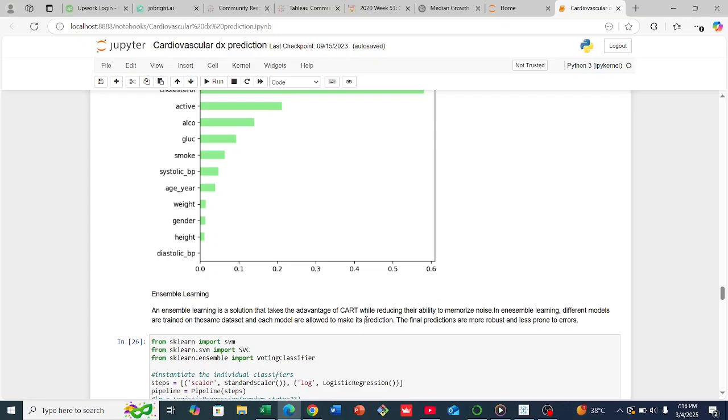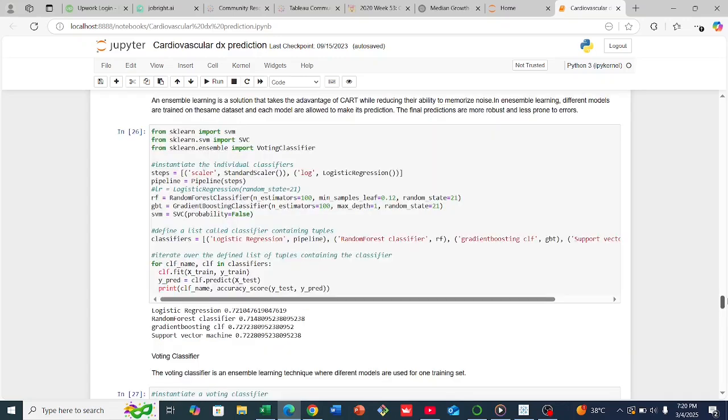Ensemble learning is a solution that takes the advantages of CART while reducing the ability to memorize noise. In ensemble learning, different models are trained on the same dataset, and each model is allowed to make its prediction. The final predictions are more robust and less prone to errors. Now the next thing I will be doing is to create a voting classifier to get the best models from all the models which we've initiated and created.